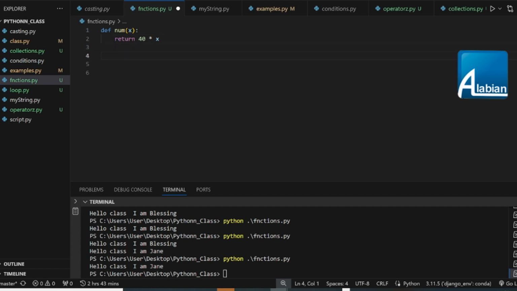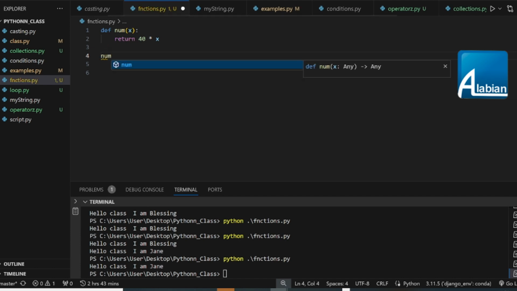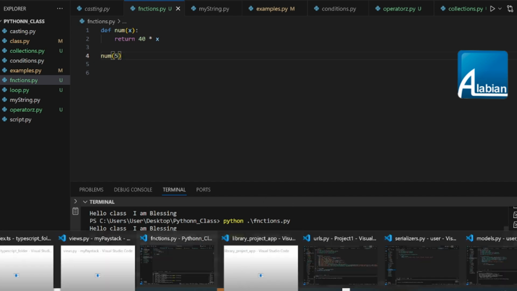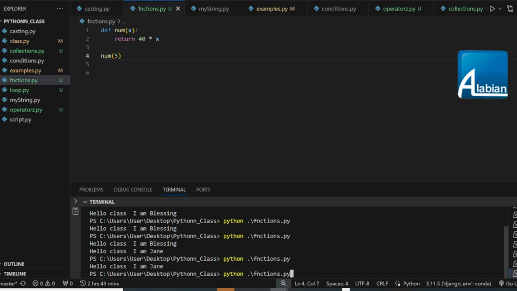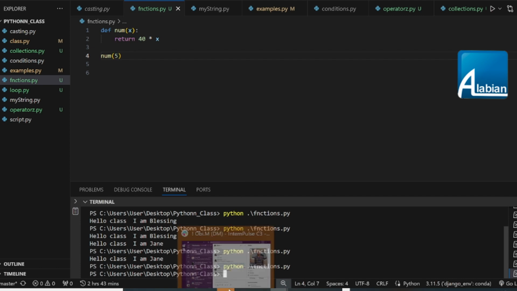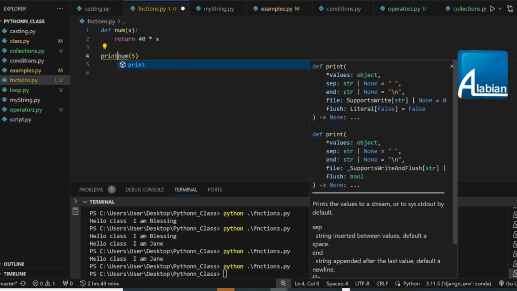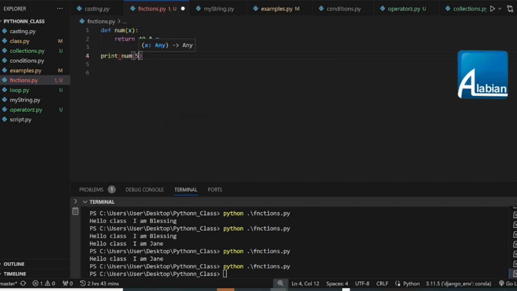So like we said, we always recall our function. So I'm going to say num, and then I'll assign a value to my parameter. I'll say 5. So 5 multiplied by 40, let's see what we have. So I'm going to save my code and then come to my terminal and run it. I'm running this guy here. I'm going to print it, because I did not say print. There should be a print, please. There must be a print always.